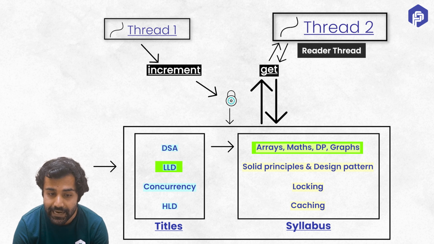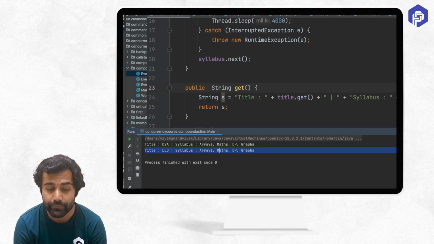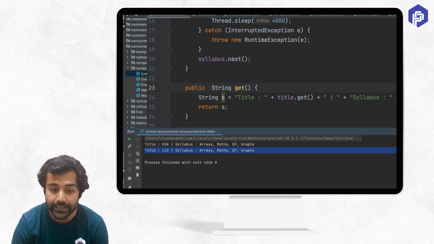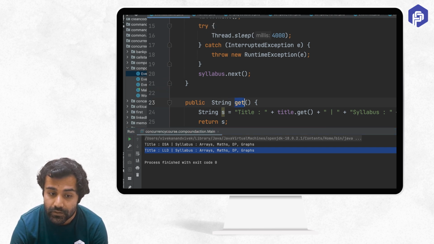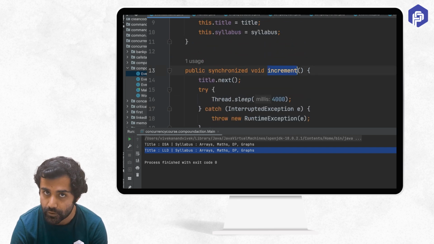Why? Because get does not require a lock, right? So do you see what is happening over here? We are basically printing some corrupted data because the invariants are not in a consistent state. So whenever scenarios like these arise, you might want to synchronize your get also in the same manner in which you are synchronizing your write operation. Both your read and write need to be synchronized here.